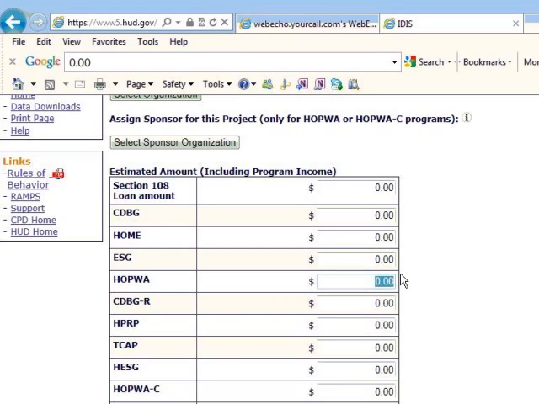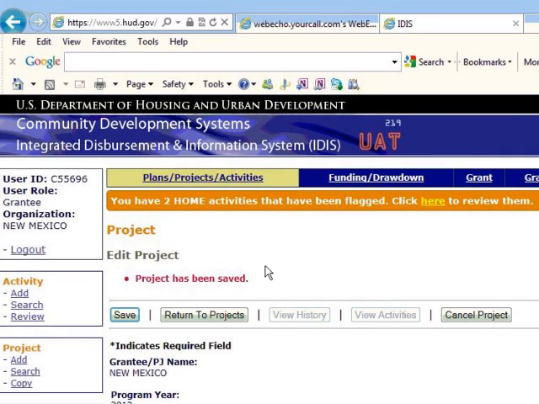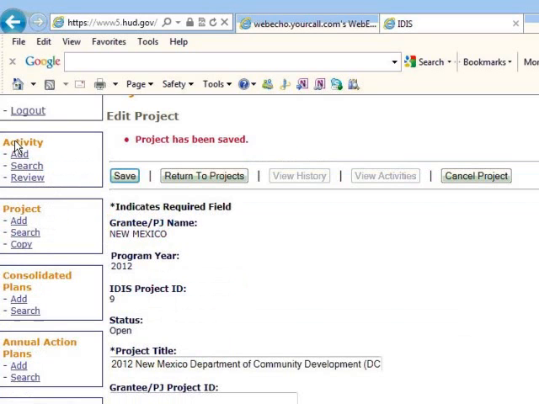Now that I've entered in my two projects, I want to set up activities for these projects. I'm always going to start with my direct services activities. So I'm going to start by entering in the TBRA activity for the project sponsor. To do that, I go to the left side of my screen, and under Activity, I click on Add. And I'm waiting for the Add Activity screen to come up.